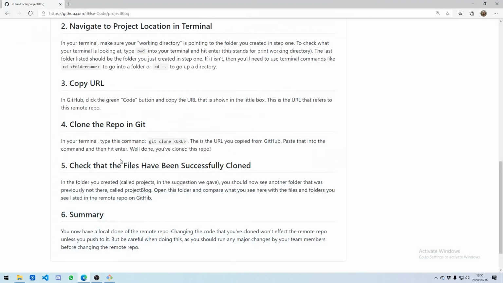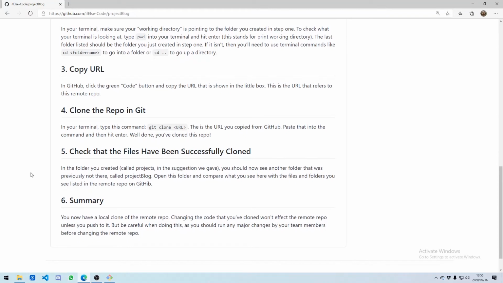Great, so that was step 4. Now step 5 is just some admin, I suppose. Check that the files have been successfully cloned. So in the folder you created, in other words, our projects folder, you should now see another folder that was previously not there called project blog.